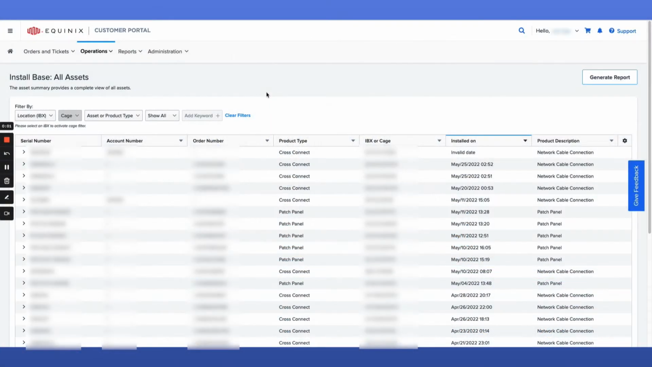Good day. Today we are talking about the install base or the asset page that can be found in the Equinix customer portal. Now before we dive into the details of this page, for a user to be able to land on this page, they would require the install base permissions to be assigned to them.